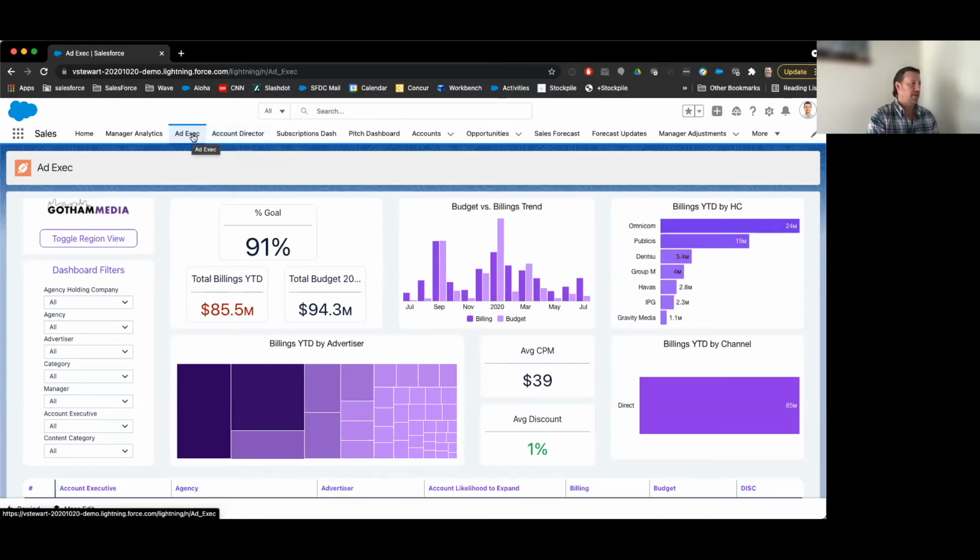But whether I am an ad executive, an account director, if I'm caring about subscriptions or doing pitches, all those different types of dashboards can be easily made available right in the flow of work, right inside of Tableau CRM. So, Brian, I think that's everything that I was going to cover. I will hand it back to you.